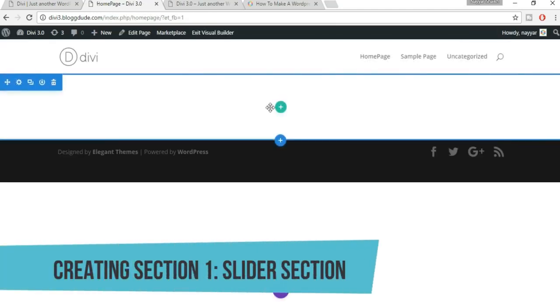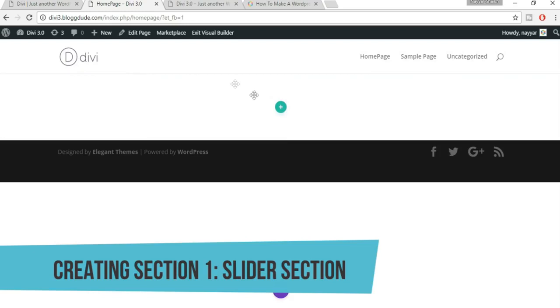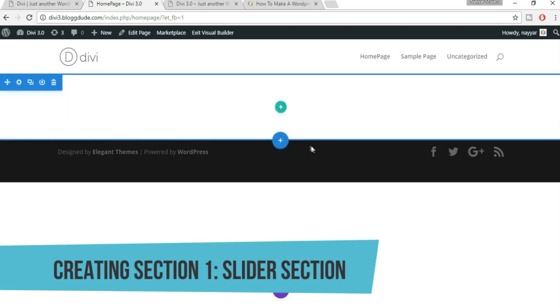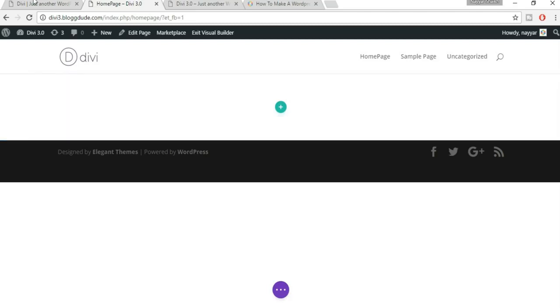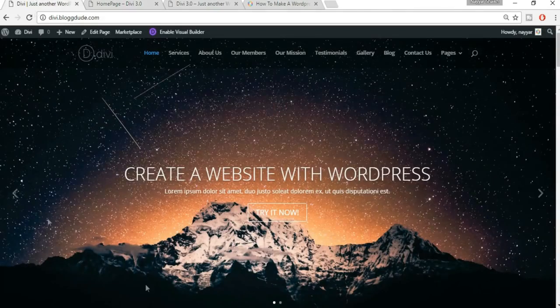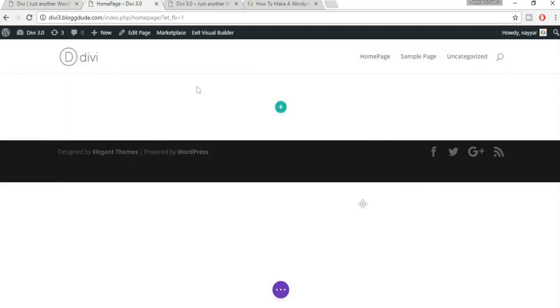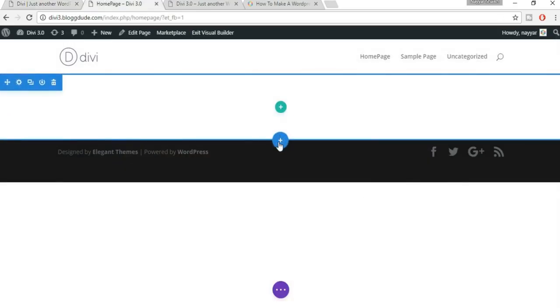Okay, so this is our visual builder. Now I'll show you how to work with visual builder. It is really easy, and more important than being easy, it is really exciting and amazing working with visual builder. So first we have to add this section. As you can see, a full width section. So for that, when you hover here, you see this blue plus button. Just click on that. This is to add a new section.